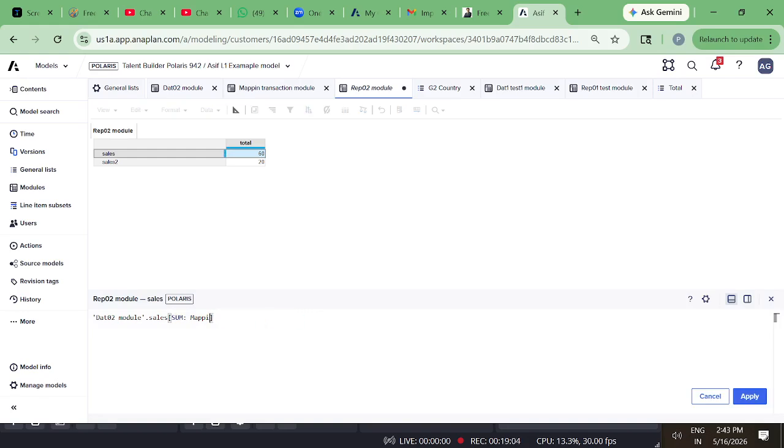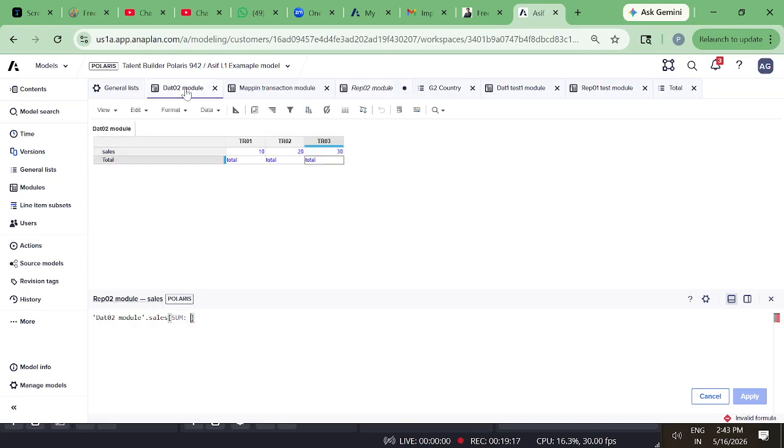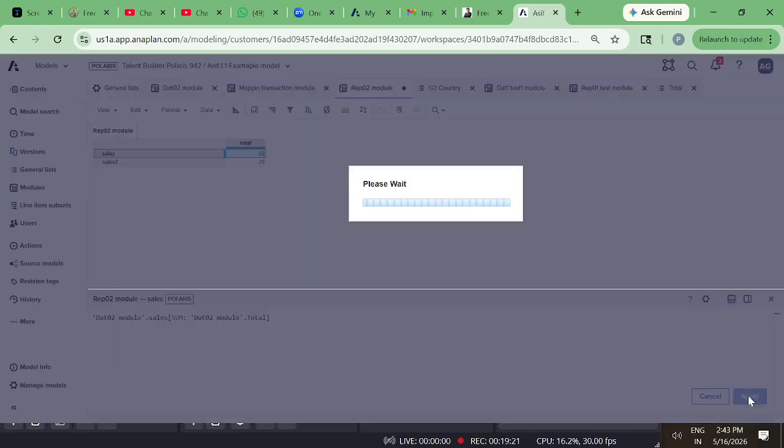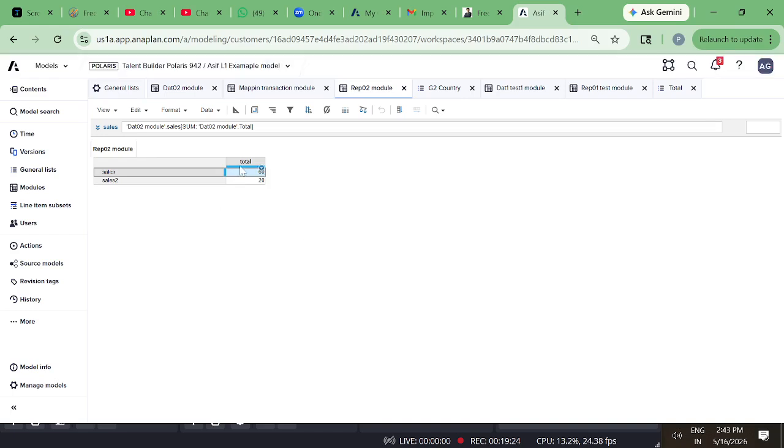In the same way we have done, if I do transaction module dot sales, then sum on the base of a condition, we need to take total, that's it. I will get the same result. Yes. You can see reporting 02 total. So if I create any mapping line item in the source module, it is perfect, and if I create it in a mapping module with the source dimension, that is also fine. Both are the same, not different.